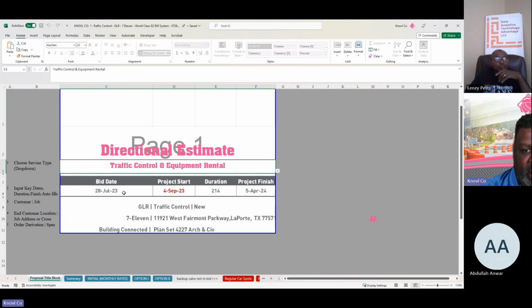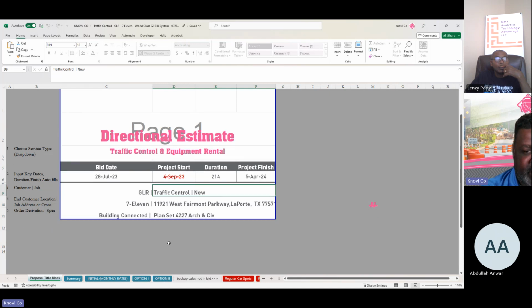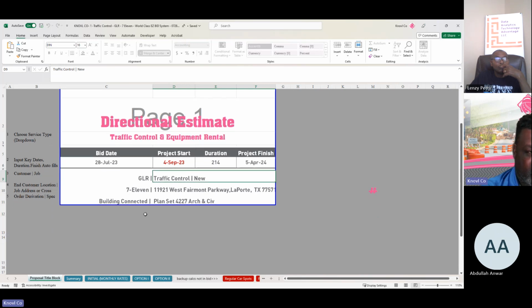Okay. Then bid date, when the project starts, the duration, all good header material. Customer in this case was a general contractor called GLR, and it was a traffic control job, and it's new. The distinction in Texas we make between new construction and a rehab, because in Texas we have an edict where there is no taxes on new construction. So that's where it's important to make that distinction.